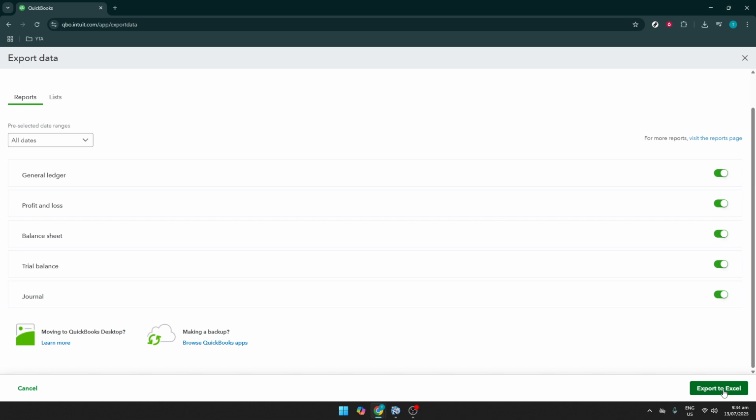That's our guided walkthrough on exporting in QuickBooks Online. I hope you found these instructions helpful. Including these steps in your regular financial routine can significantly enhance your bookkeeping efficiency.